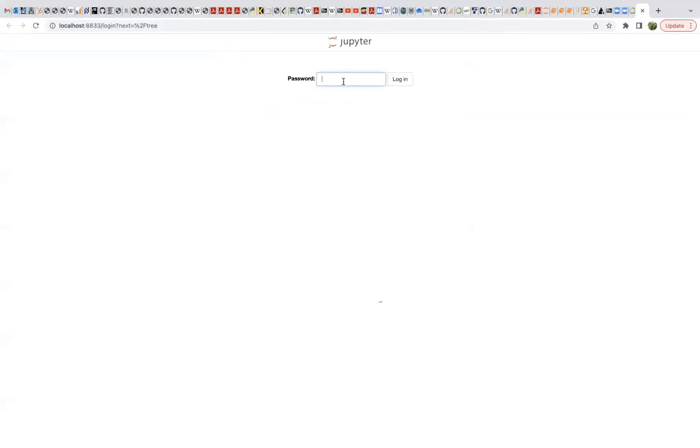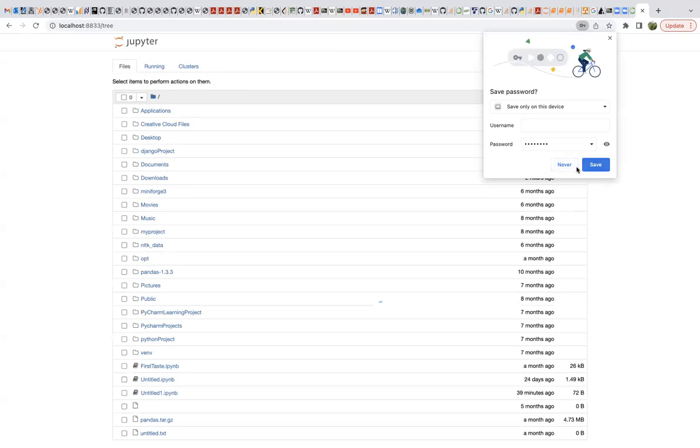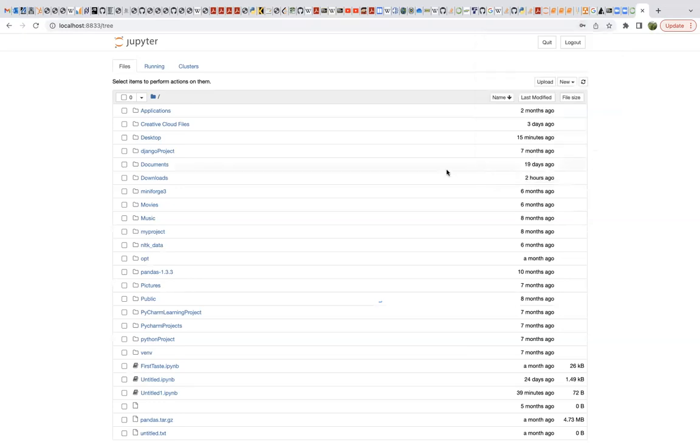Okay, so it's here. Now you will need to enter your password. Probably we can just save it. All right. Then, as you can see here, these are the directories on your local machine, depending on where you're going to install your file. And you can open it up.